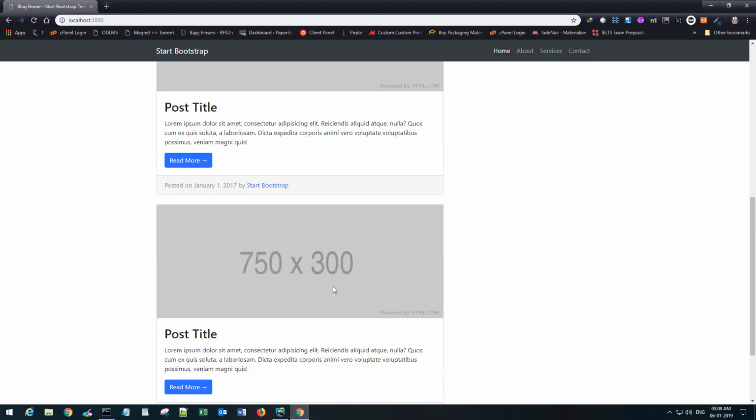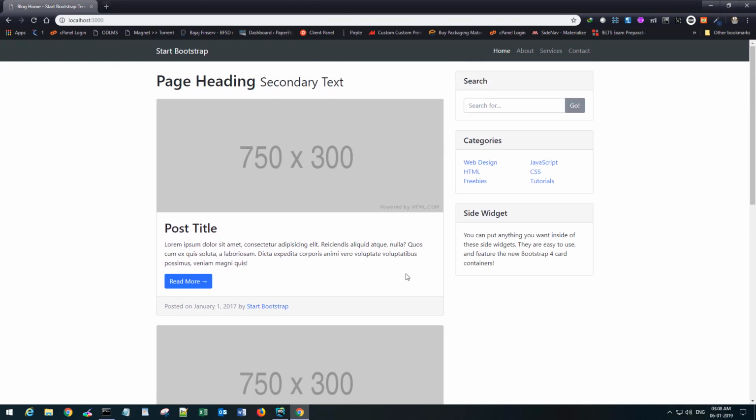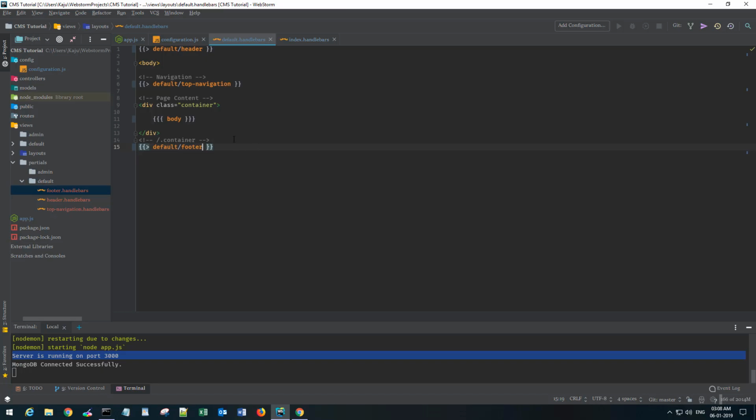Okay, and go back, refresh. Everything looks good. Great. So we have segregated our default layout into multiple different smaller files, which will be easier to manage. Okay, and that is all about partials. So you can create as many partials as you want and keep them in this folder.